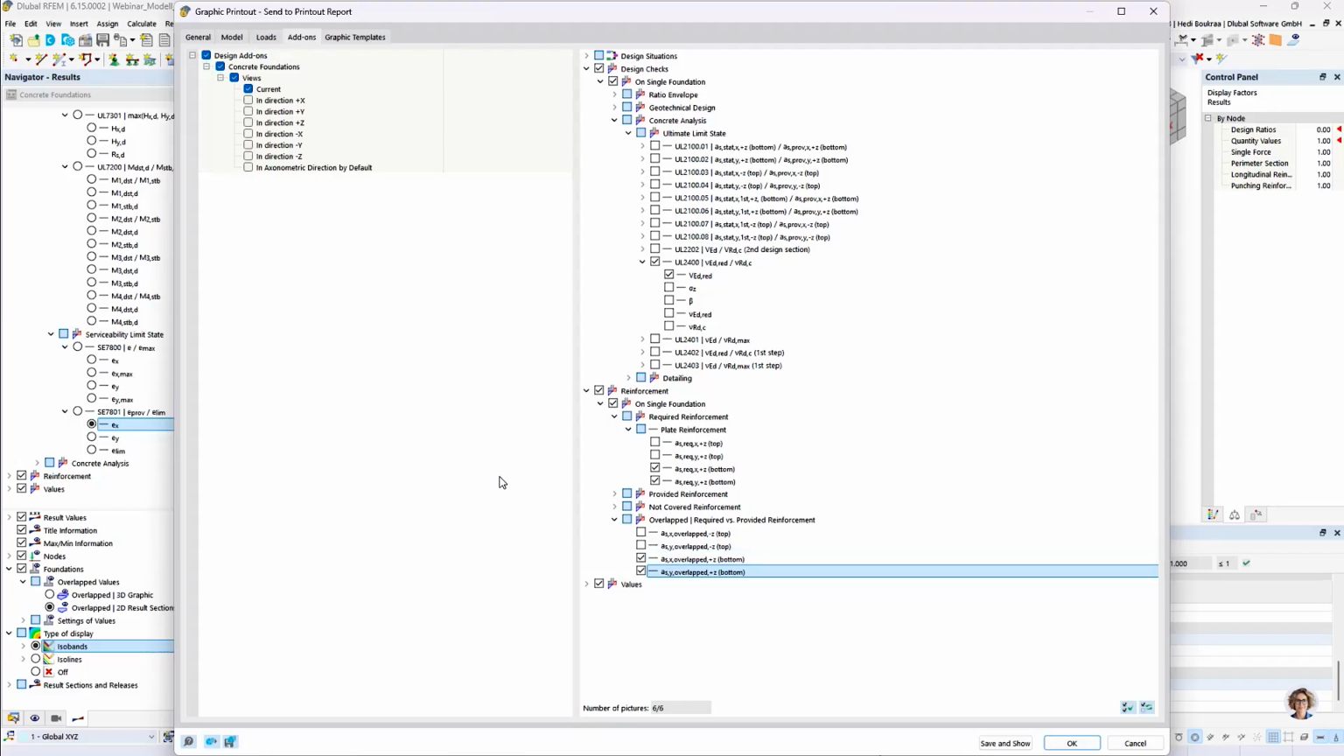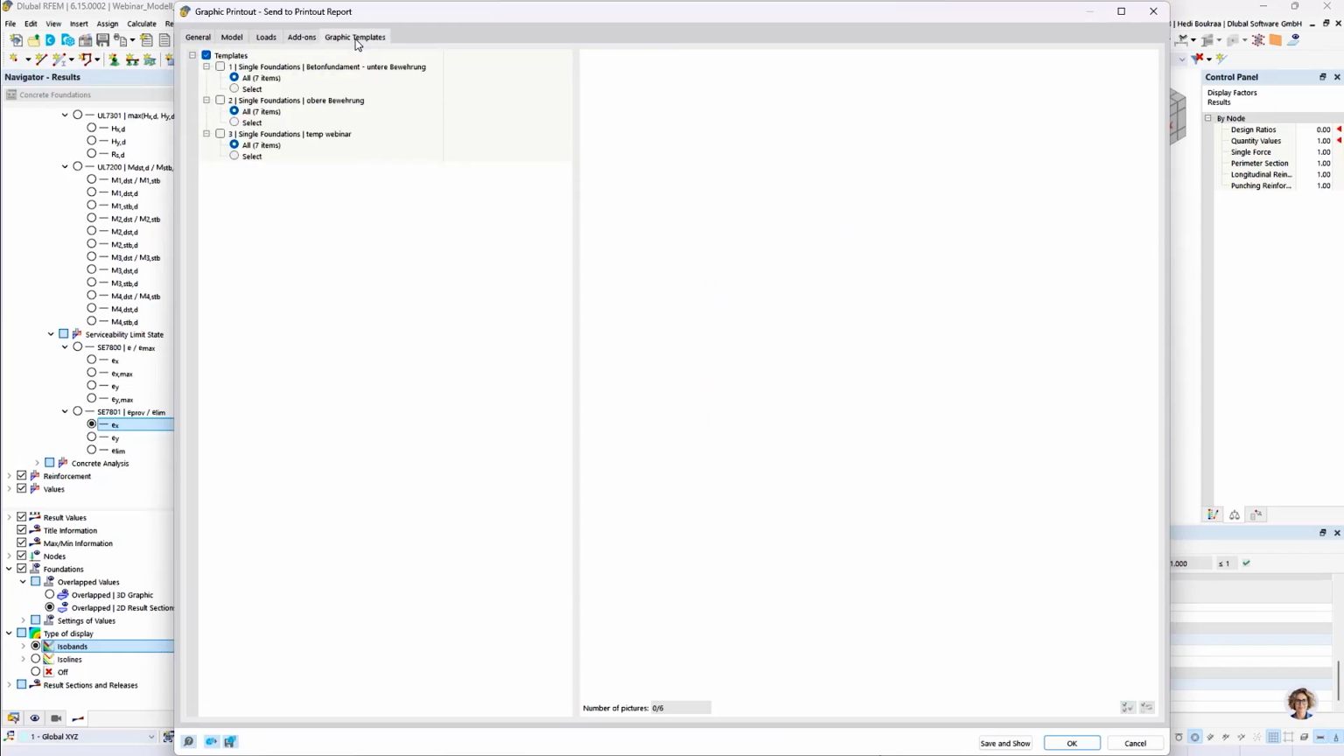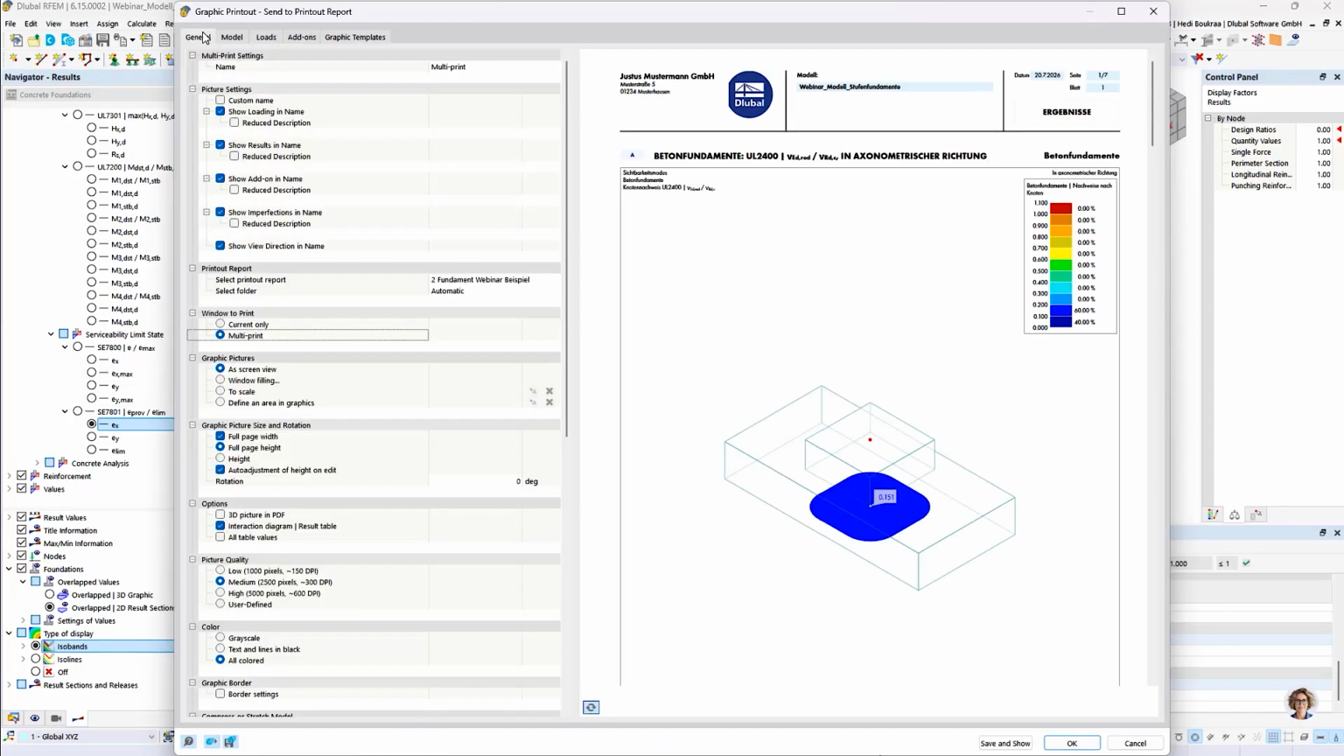Also, we have created graphic templates for our reinforcement layout, and this template we can find here, selected. This template can be used here for all foundations, or we can also specify which foundation, in this case just foundation number 1. Here, once again, in the General tab, I can see my graphical results in the preview. Also, I have to select the right printout report and then confirm with Save and Show.